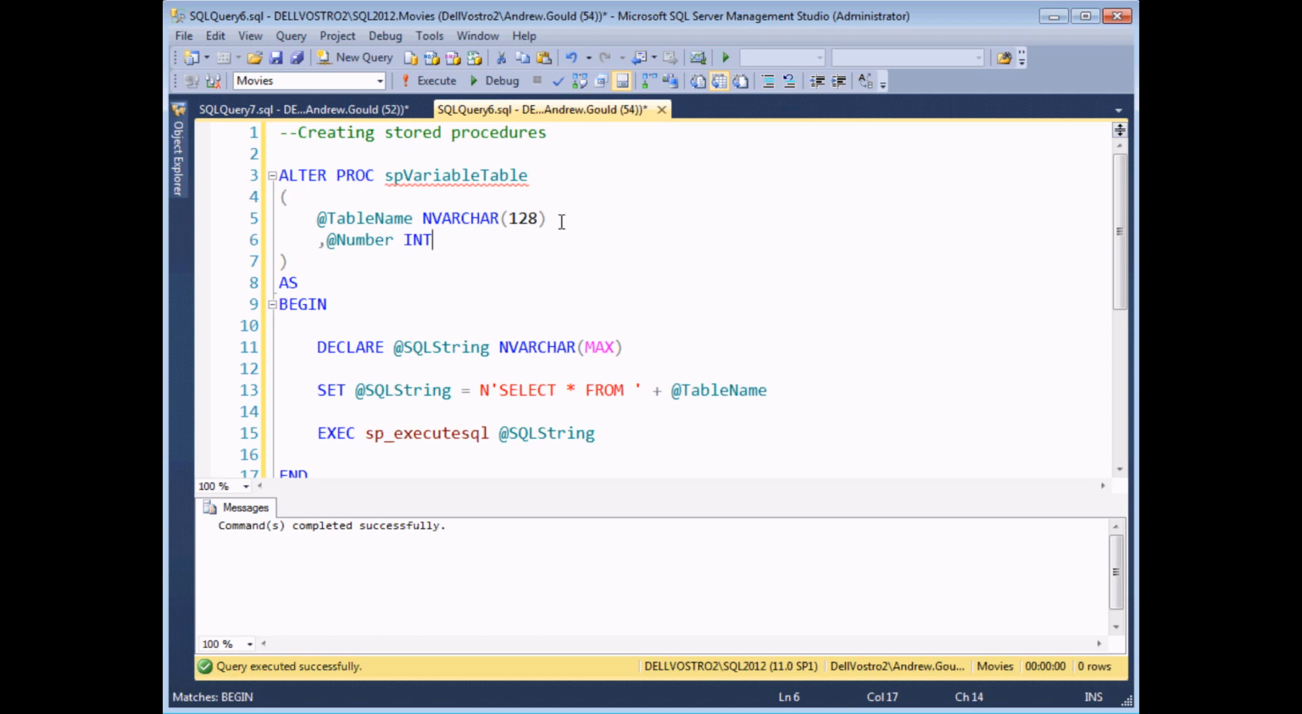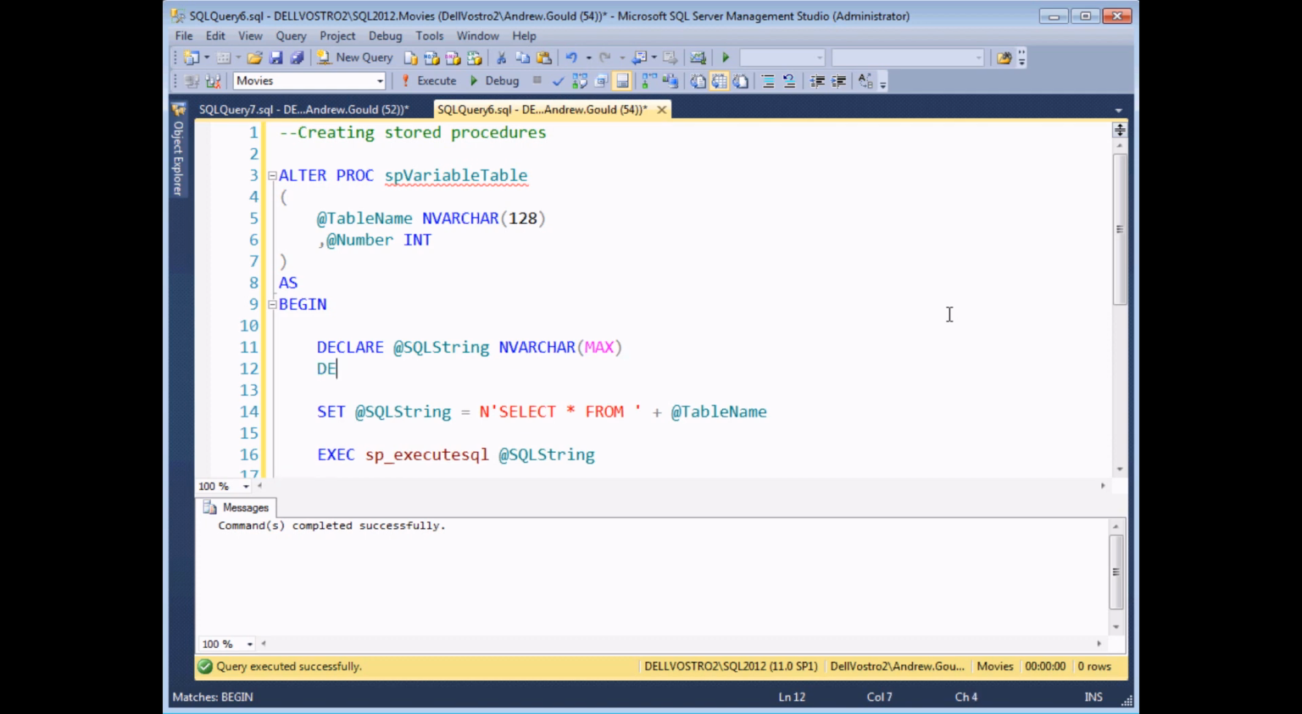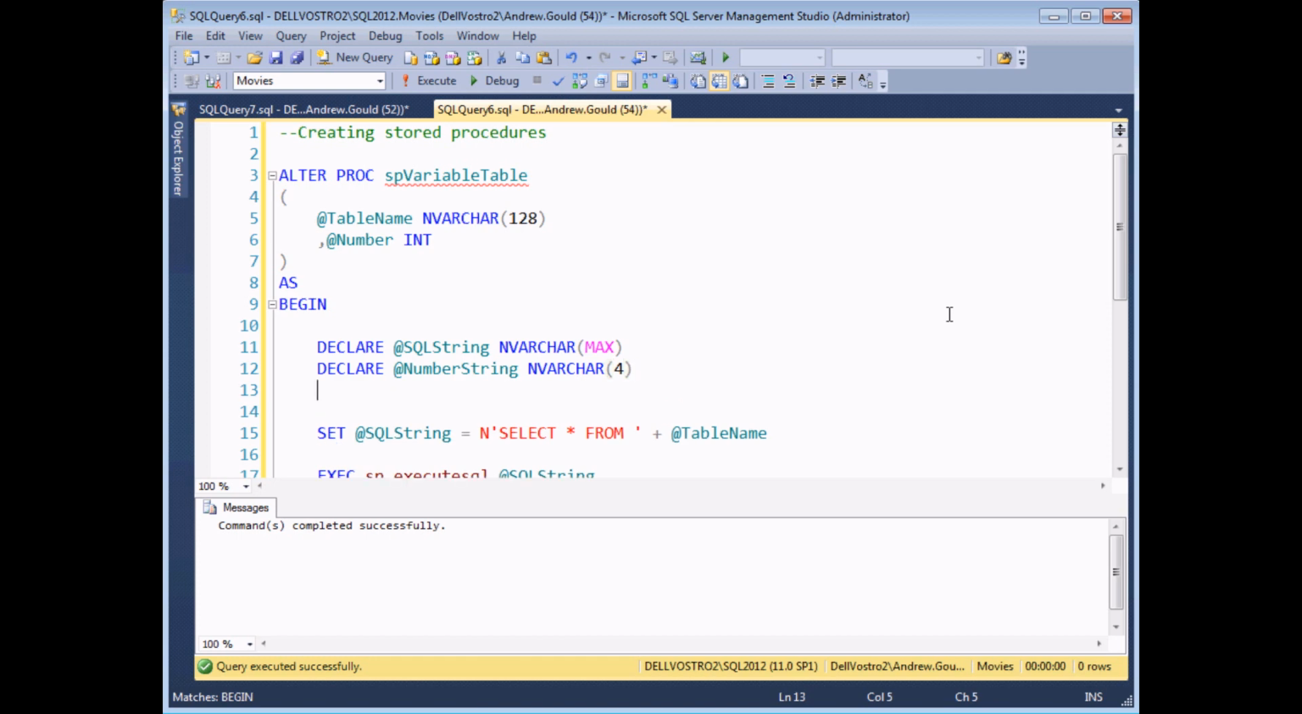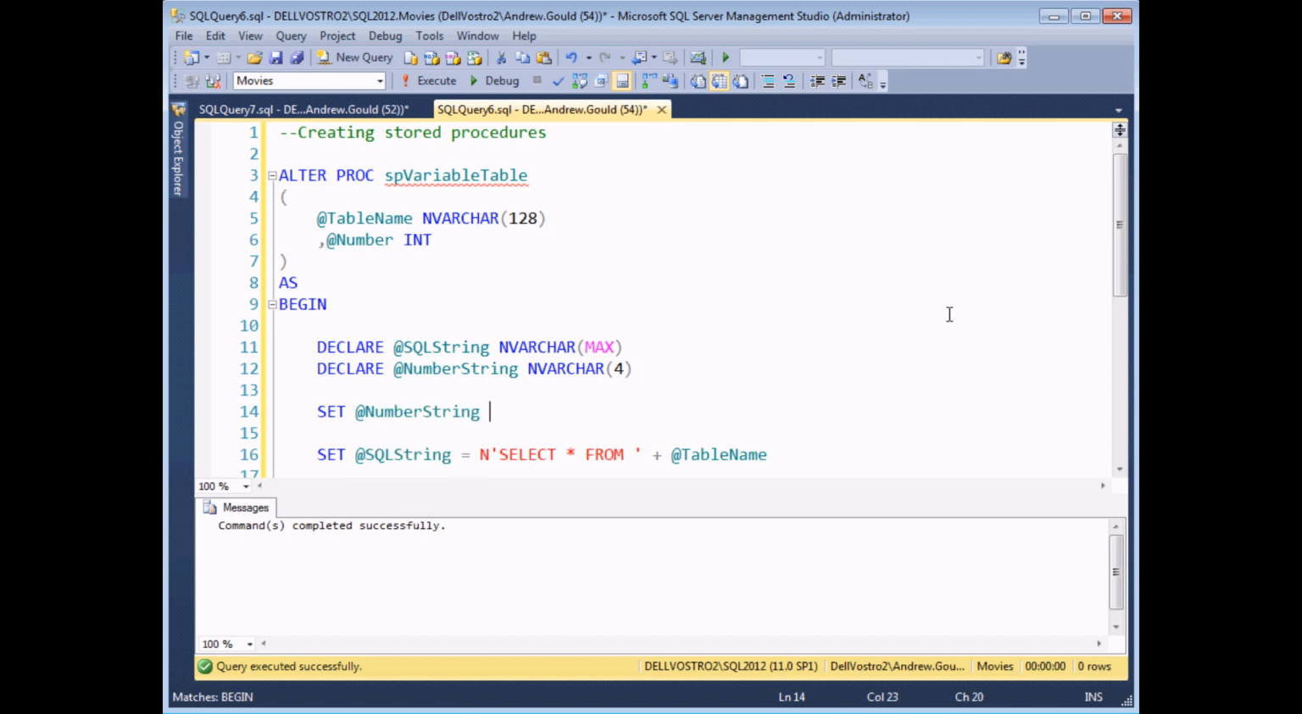So when I call my stored procedure now, I can pass in the number of records I'd like to return. What I've then got to do is convert that number into some kind of text data, so probably nvarchar. I'm going to do that in the same way I did earlier on. I'm going to declare @numberString, which will be nvarchar. I'm going to give it a max of 4. And then I can set @numberString equal to cast @number as nvarchar 4.